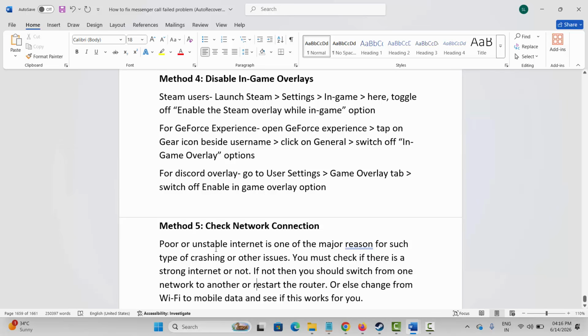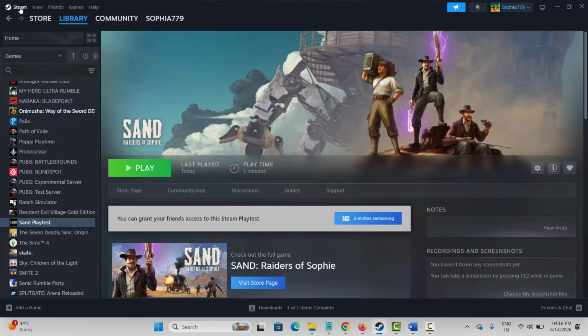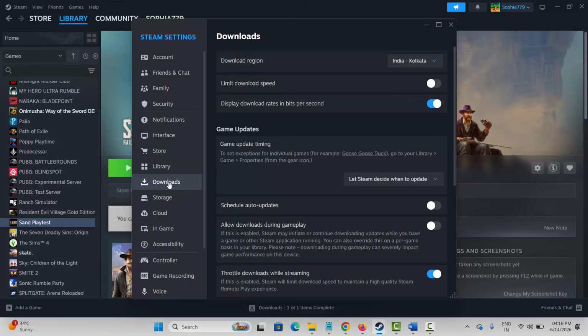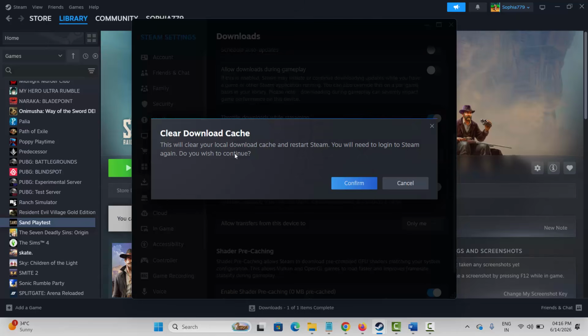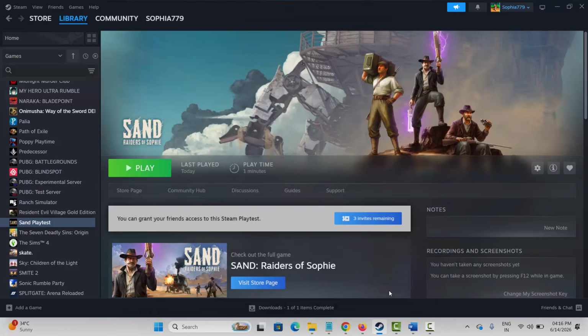If not, next method is to clear download cache. So for that, go to Steam, click on Steam option, click on settings. After that, click on downloads, go below. From here you have to click on clear cache beside clear download cache. This will clear your local download cache and restart Steam. You will need to log into Steam again, so click on confirm. After that, log into Steam once again and then log into the game and check if you can play it or not.